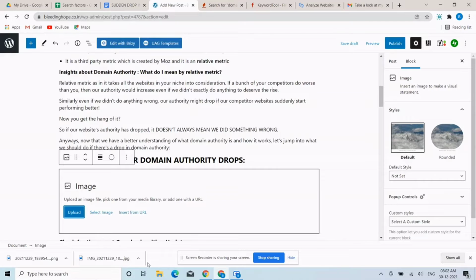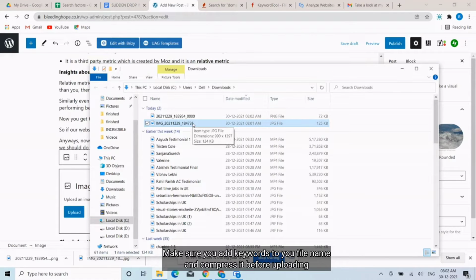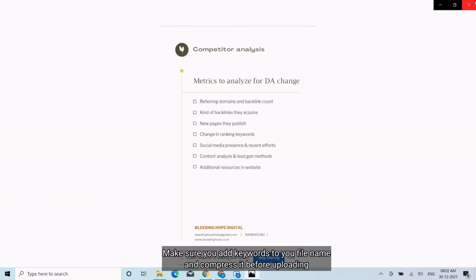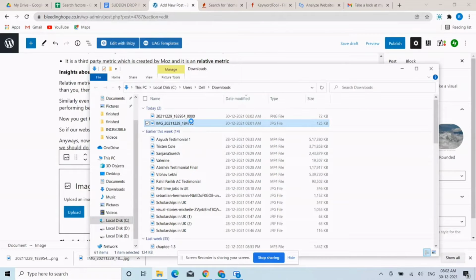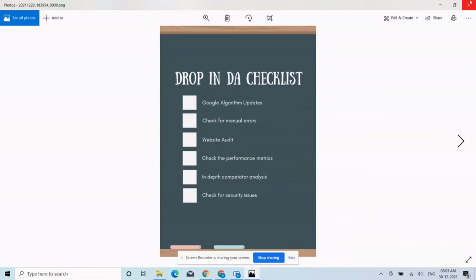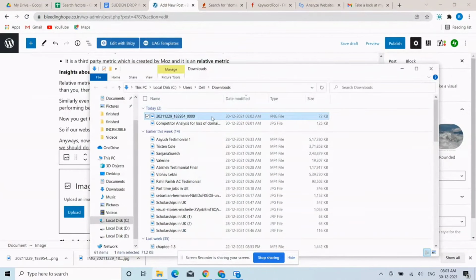One more thing that I forgot to mention here is make sure you change the file name. Let's see what this image is about. Competitor analysis. Add the keywords in the file name as well. Competitor analysis for loss of domain authority. Make sure you explain it better as well, so it will be easier for Google to understand. And this for drop in the checklist.